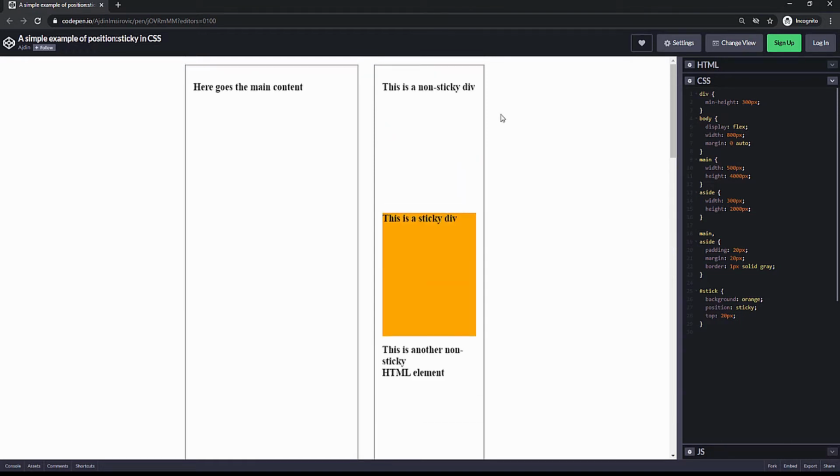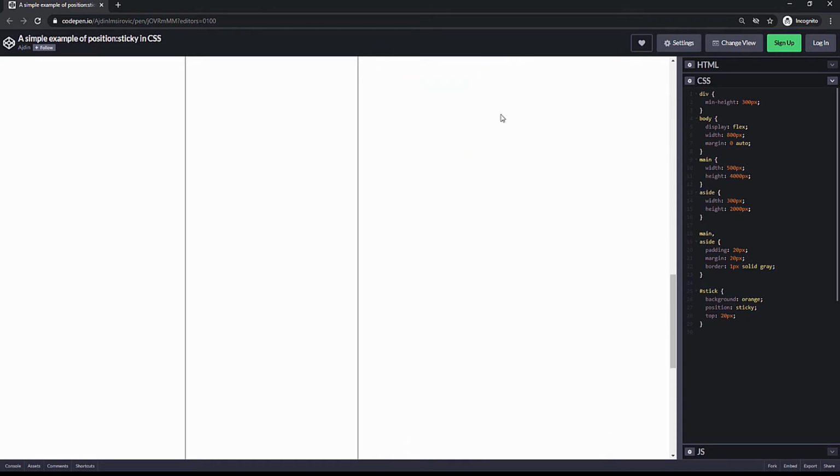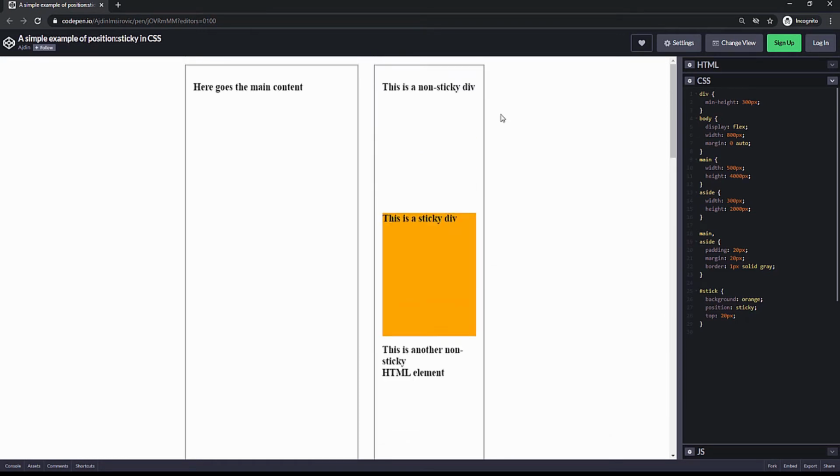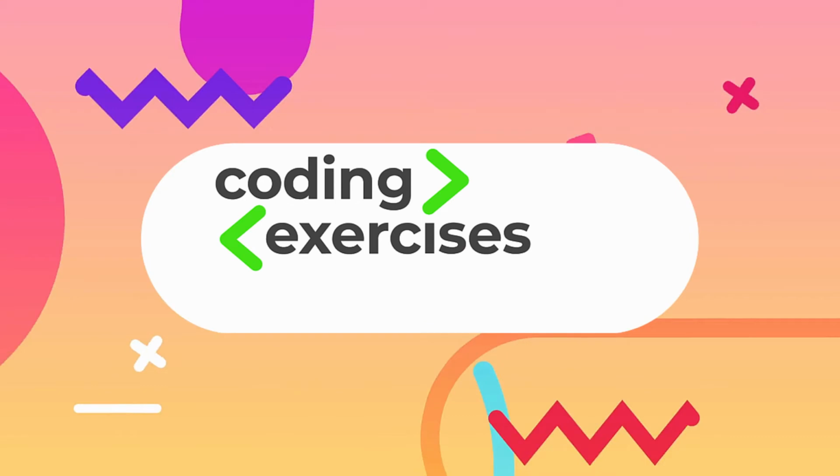That's it for this simple sticky example, and in the next video we'll finally start talking about floats and images.